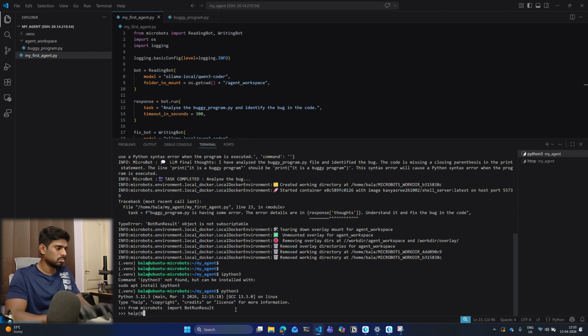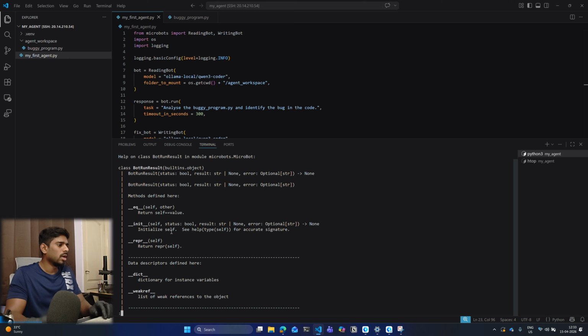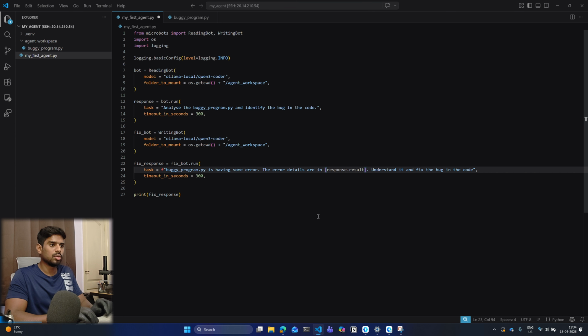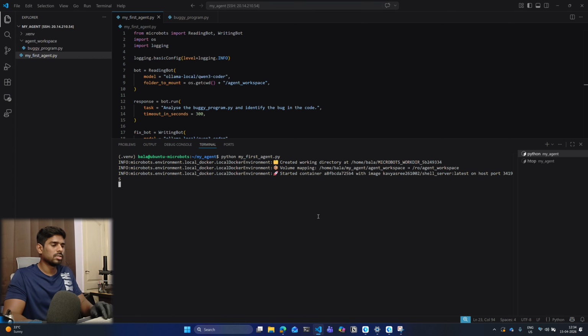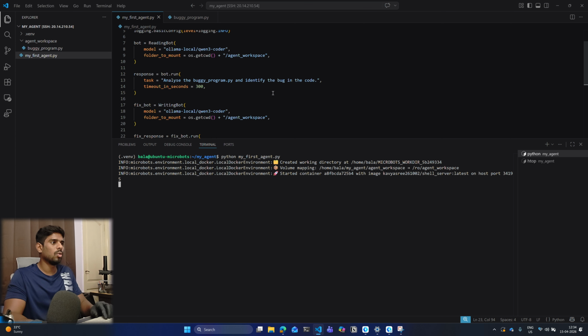It is a static object and it has status, result and error. So we have to use the result, not thoughts. From that we understand it should not be response.thoughts, it should be response.result. Now let's run this again. We have to wait once again. The first agent has to complete, then only we'll know what is inside.